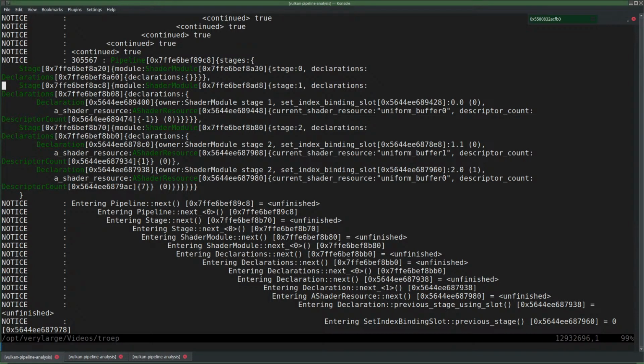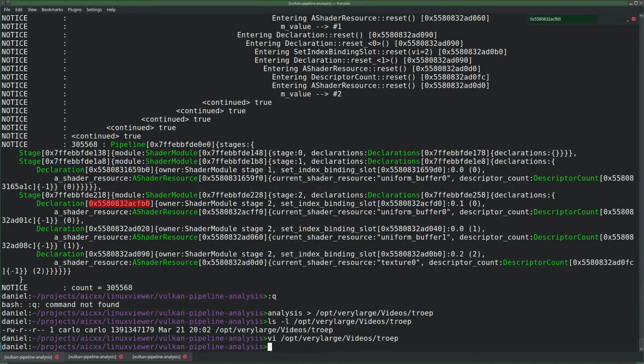Well, something changed. Even the first stage has a declaration. Oh no, it doesn't. This stage has a single declaration. Okay. And it's still 0.0. And the next stage has two declarations. It will.